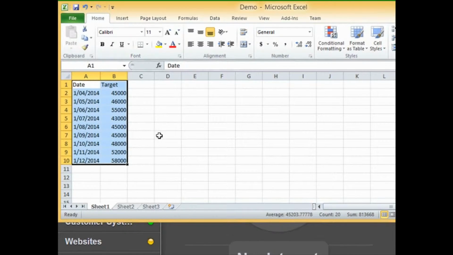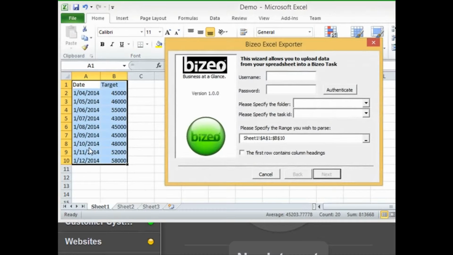So we highlight our target data. Now notice that we have a column here with dates and another column with targets or values. We can also have a time column if we want to import time data as well. Once you've highlighted the data, press the key combination Control-Alt-B, and this will launch the Bizeo importing wizard.